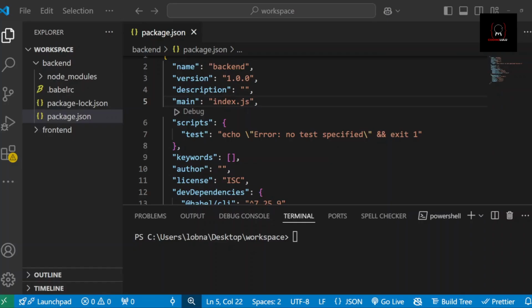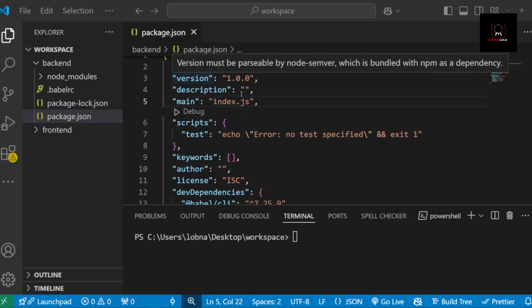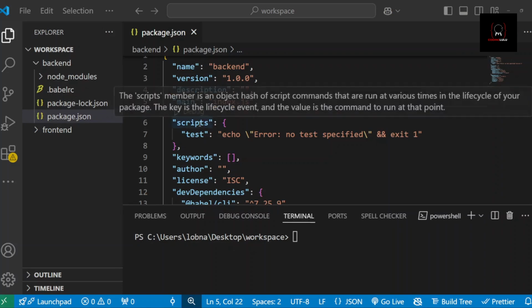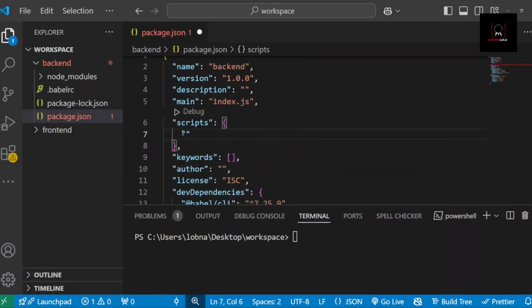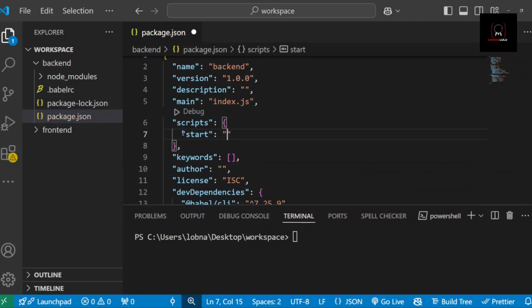The first thing we need is to make sure our server runs properly. For this, we will define a start script that uses Nodemon and Babel Node to monitor changes and execute our code. So go ahead, open your package.json and find the scripts section. What we will do is remove this current default script because we don't need it, and we will define a new script, and you can name it anything you like. But I will use a meaningful one, which is start.